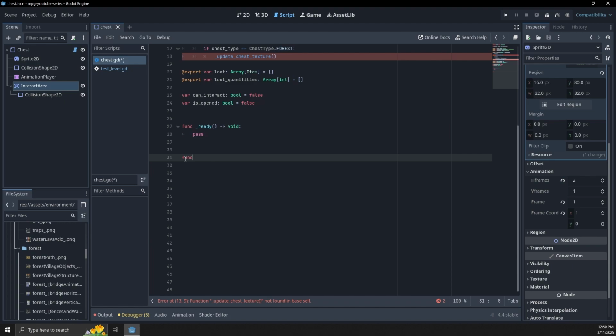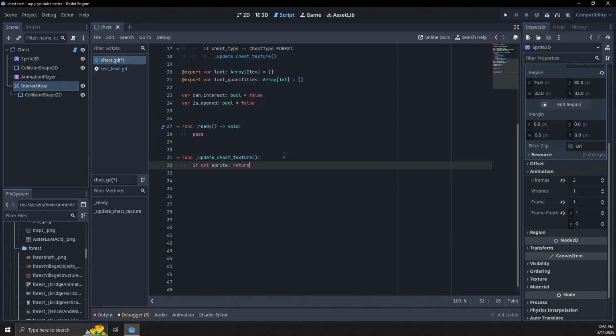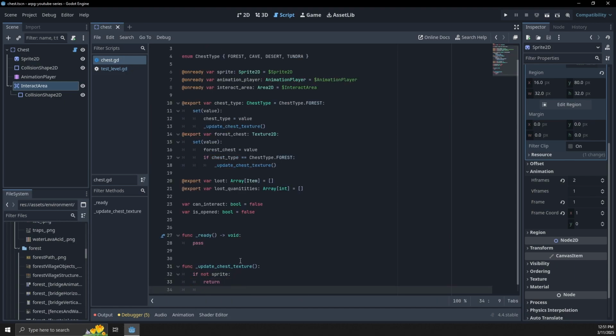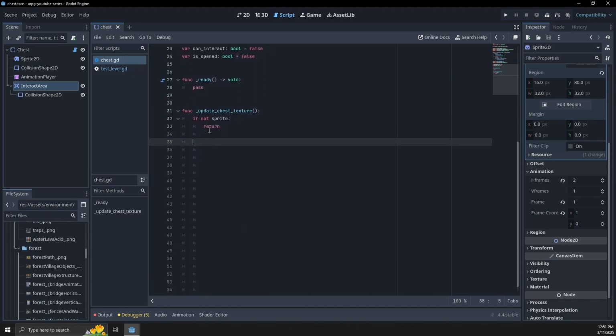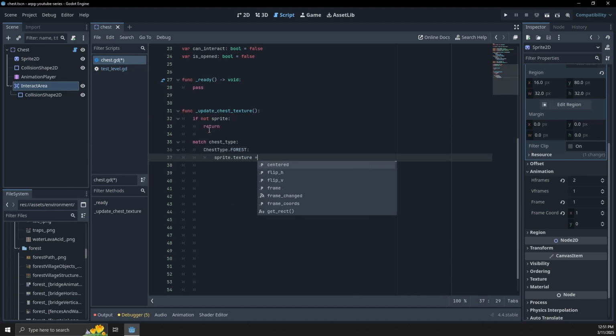And let's get our update sprite texture method set up. Oops, sorry, it should be chest texture, not sprite. And what we're going to do here is if we don't have a sprite, we just return so we don't do this. And then otherwise, we're going to do a match. So we're going to match on the chest type. And then if the chest type is forest, our sprite.texture is going to equal our forest chest.